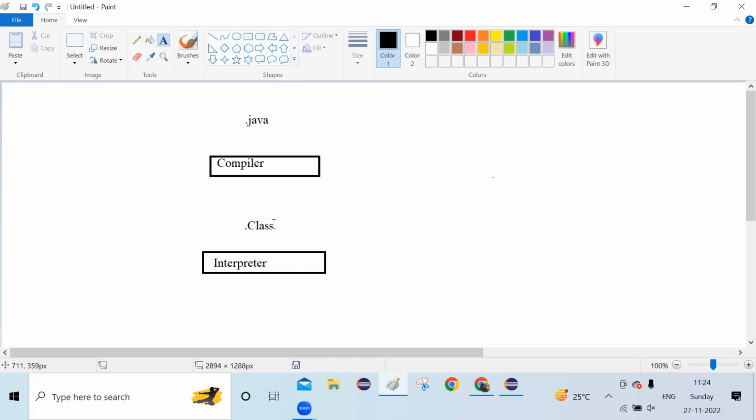Right. So this Java class file cannot generate any output. So that's why you have to choose the interpreter. So if you want to choose that interpreter, which one do you have to select?